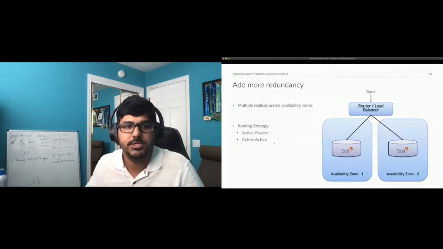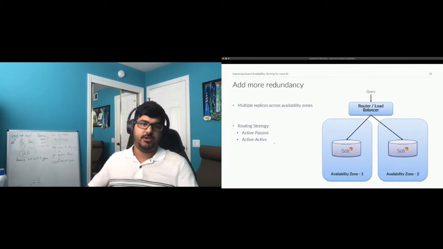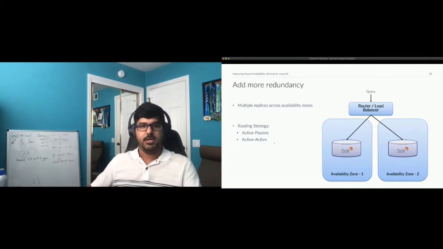What is important here is to pick a routing strategy. Either you can have an active-passive routing strategy, where you always send the queries to an active cluster, and in case of an issue, you fail over to the passive one. The other is a more active-active strategy, where you can fan out all your queries to all the active clusters. This works well if you have a query-heavy application like search, so you can get better load balancing. And if there is a failure on one of the clusters, you can simply fail over the traffic to one of the other clusters.